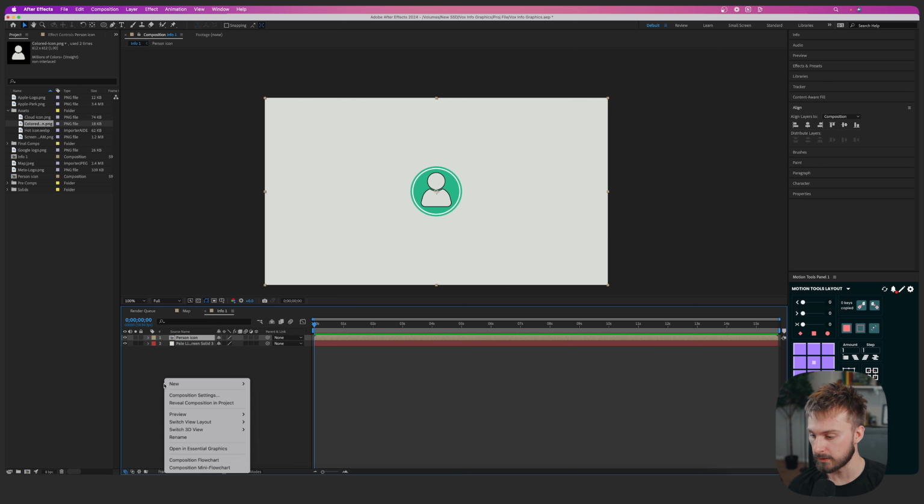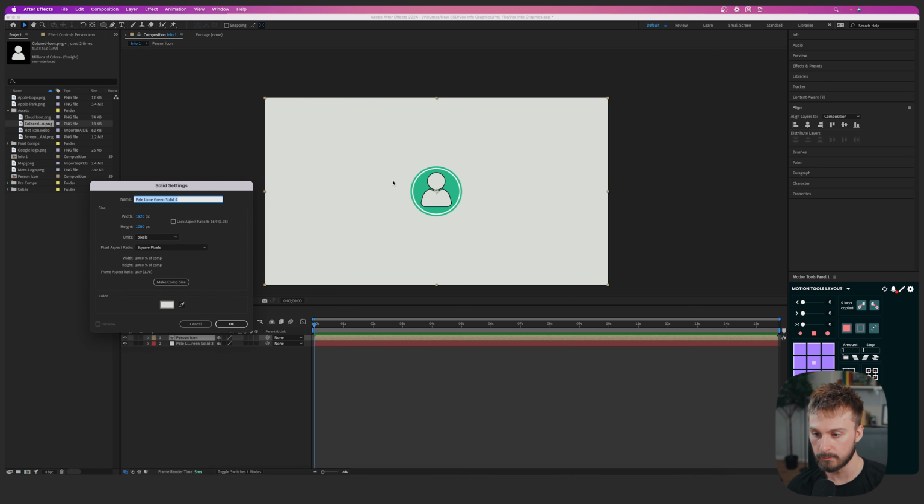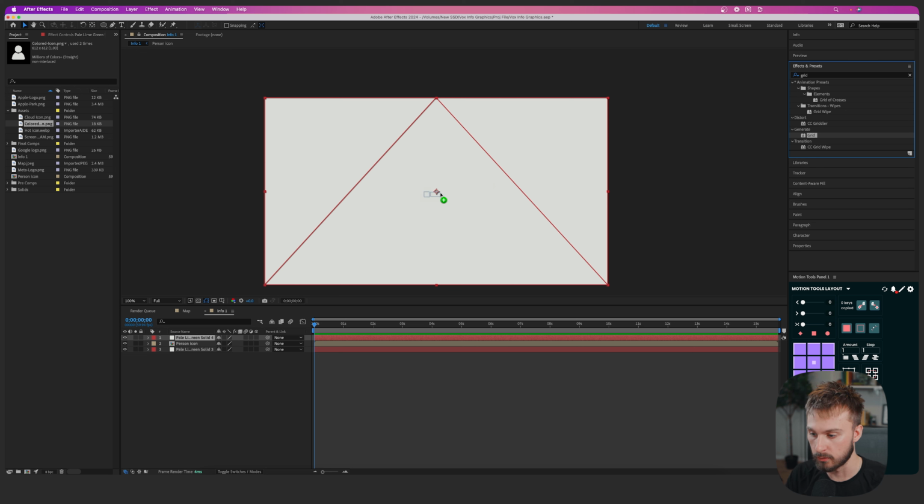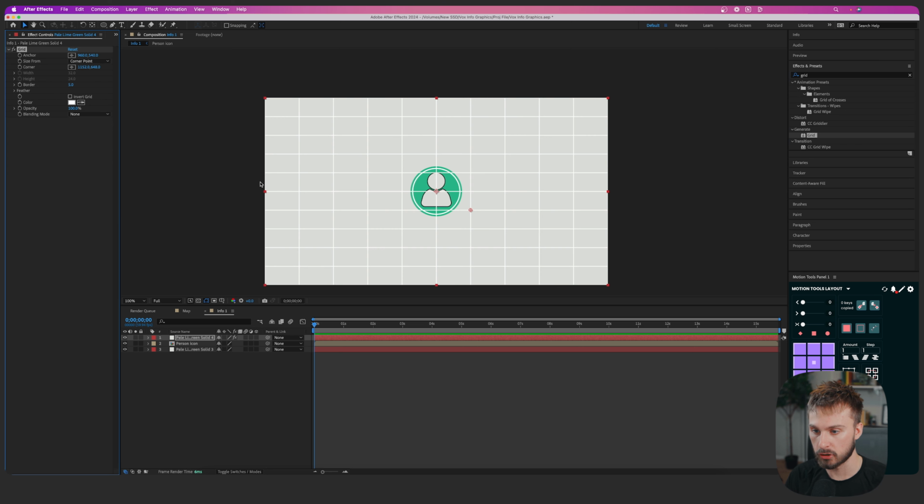So what I'm going to do first is create a new layer. Go to solid. Doesn't matter what color it is, just hit OK. In the effects and presets window, I'm going to look up grid. Under generate, you'll see grid. Just throw that onto that solid layer that you just made. That's going to show a grid outline for us.